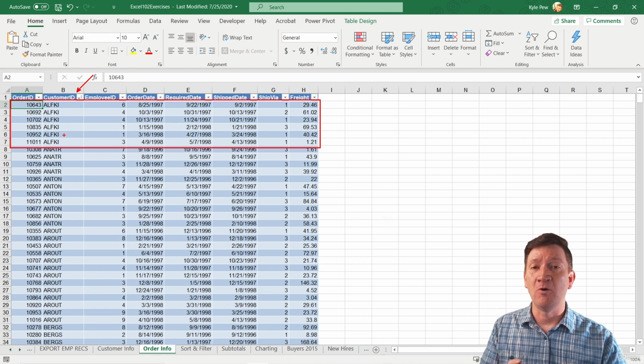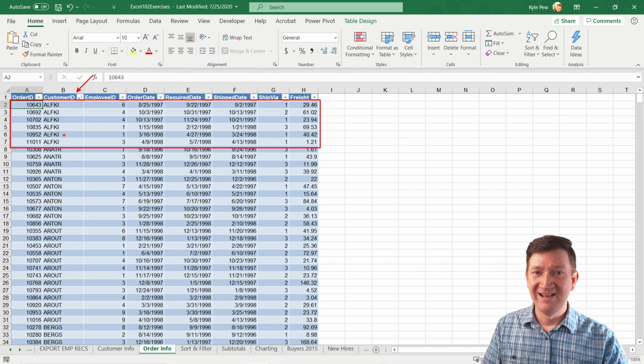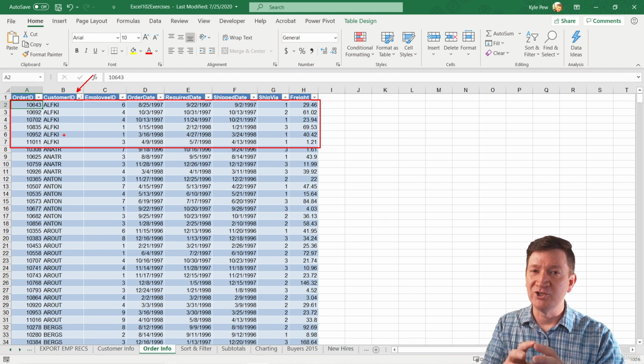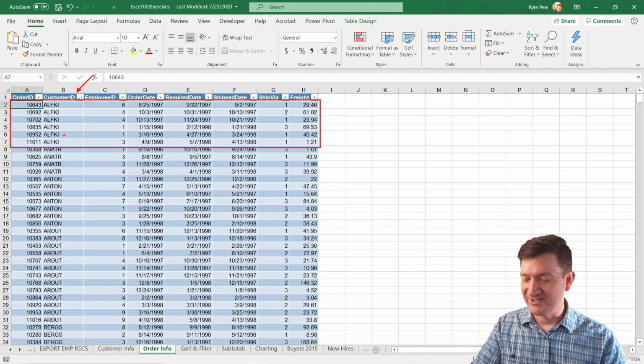This is where Excel Power Pivot comes into play. Once we make that connection through Power Pivot, we can then create pivot tables based off of the combination of these two worksheets. Okay? Watch this.